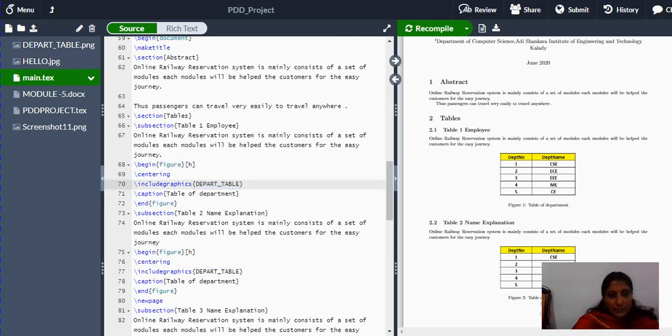Next one is the caption. The caption means the caption under your table. What is the caption given for your table? Here it is the table of department. So the table name is department table. These are the two things you have to identify or find out.